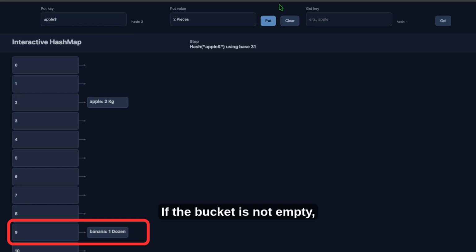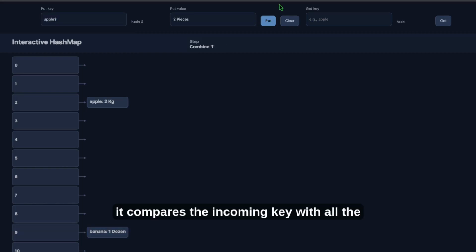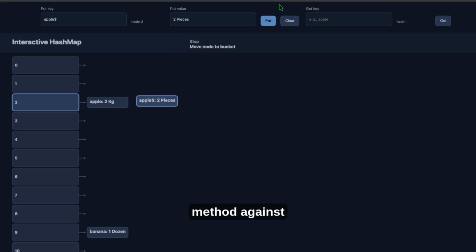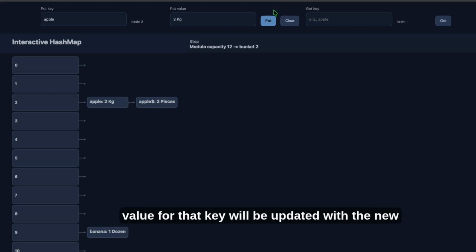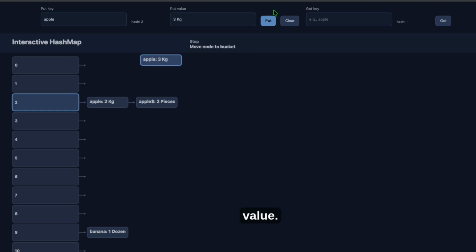If the bucket is not empty, it compares the incoming key with all the existing keys in the bucket by calling the equals method against each key. If all the keys return false, it means that this is a new key and a new entry will be created for this particular key-value pair. If the key matches an existing key, the value for that key will be updated with the new value.